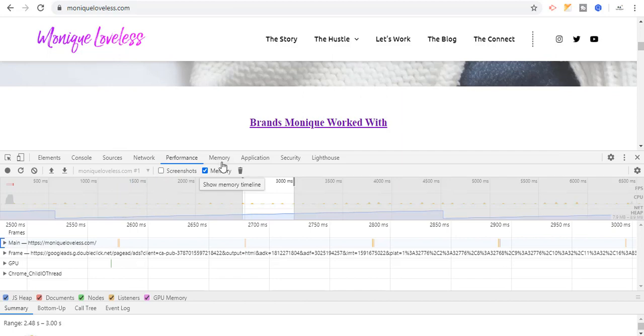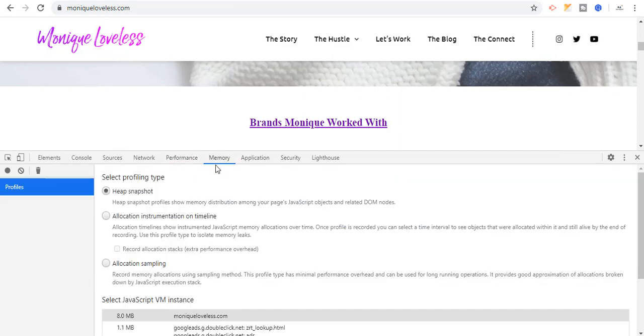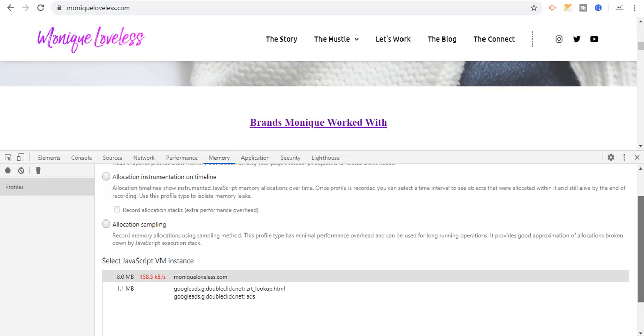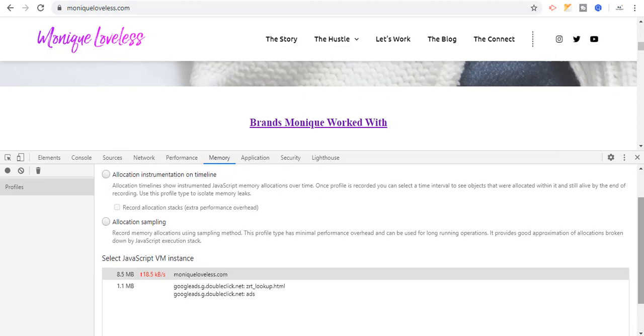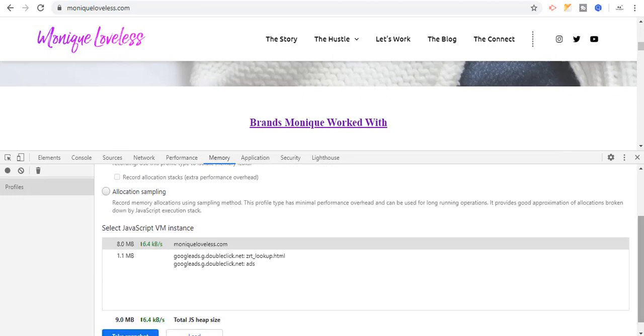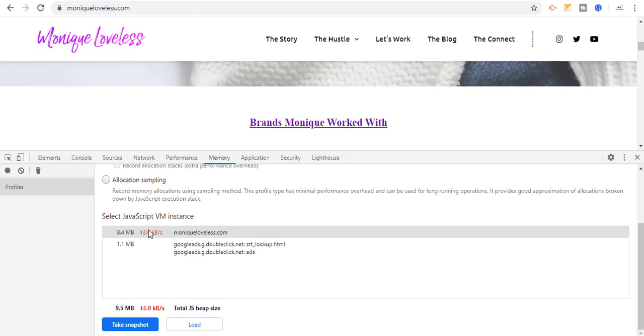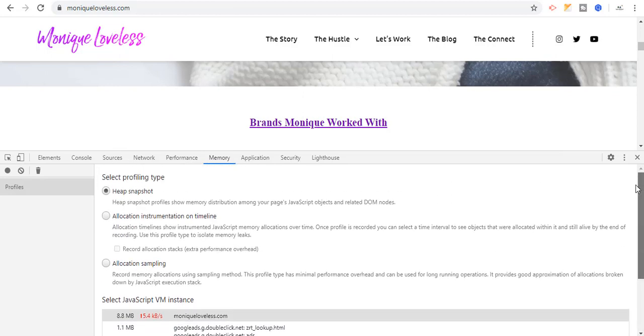Now let's move towards memory. As you can see, the memory tab will show you the memory usage of the resources of that URL. It is showing that 8 MB per second is being used by that URL, 1.1 MB, and it is taking time per second, per KB per second.